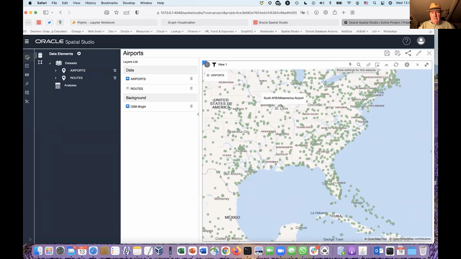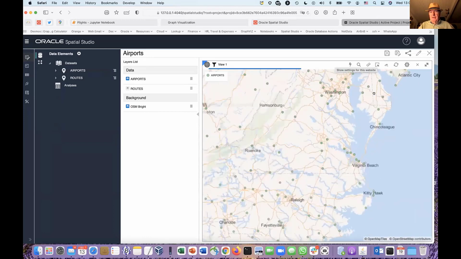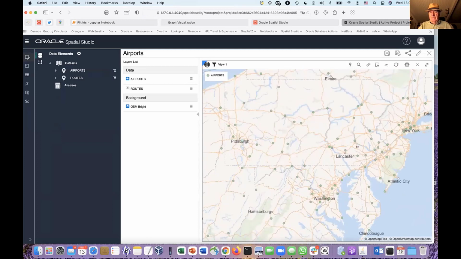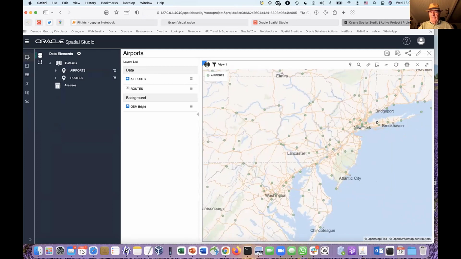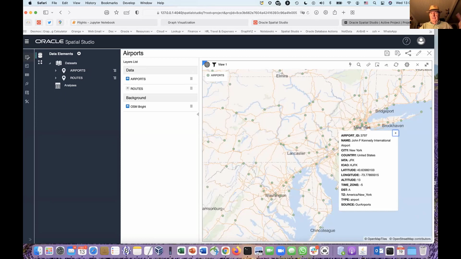This is the Scott Air Force Base, maybe something that is a bit more visible going here. This would be JFK here, is it? Sorry, no, JFK is actually right here. That would be JFK and the details about these things.